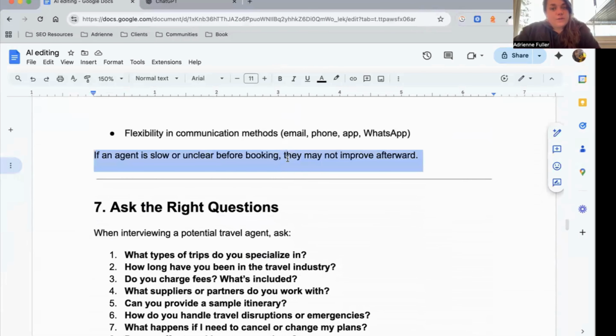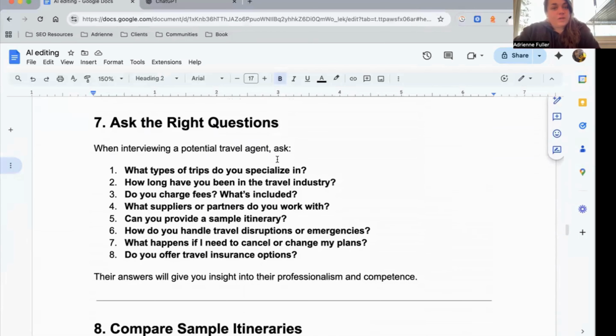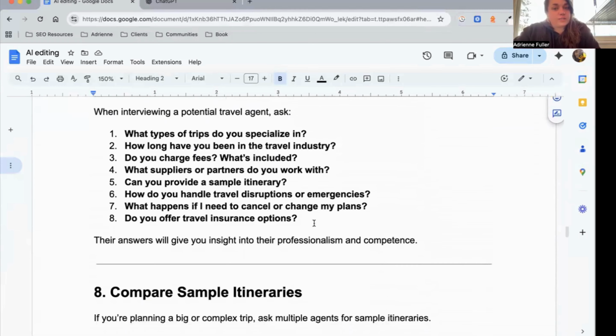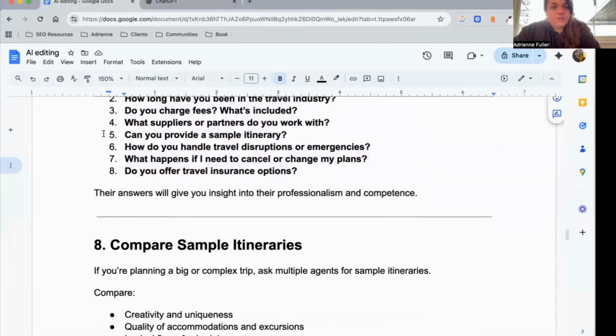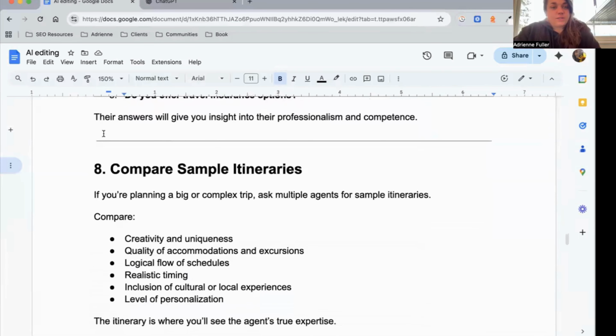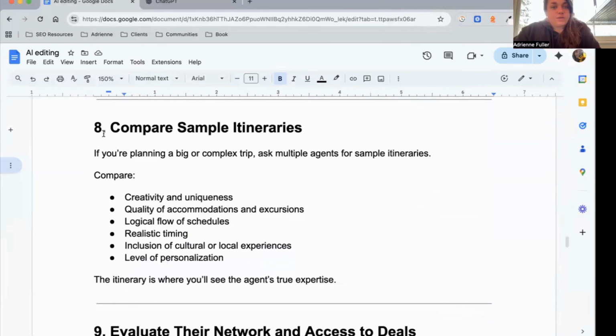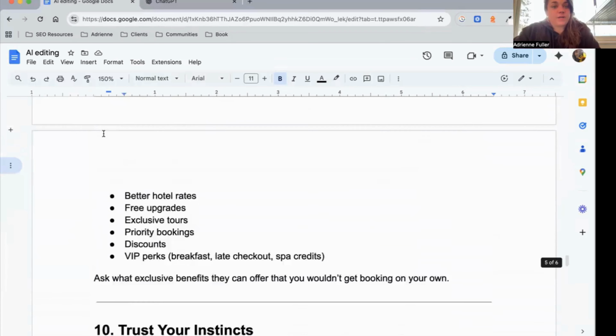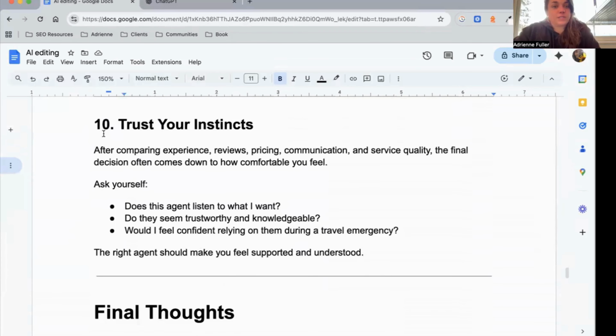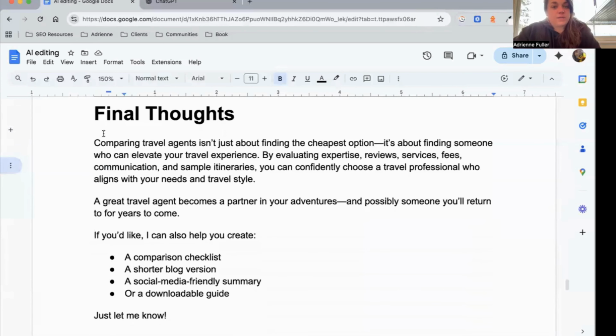Okay, this is a good piece of information. It's like, take this as a warning. Okay, cool. Ask the right questions. This is a place where you can ask questions and compare sample itineraries. That's great. Evaluate their network and access to deals. Trust your instincts. Those are all fine.